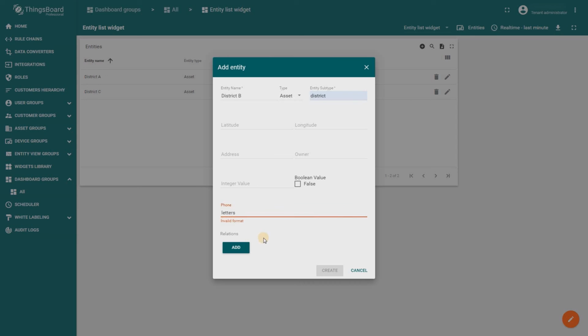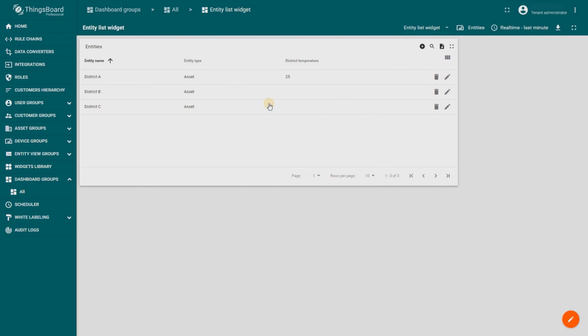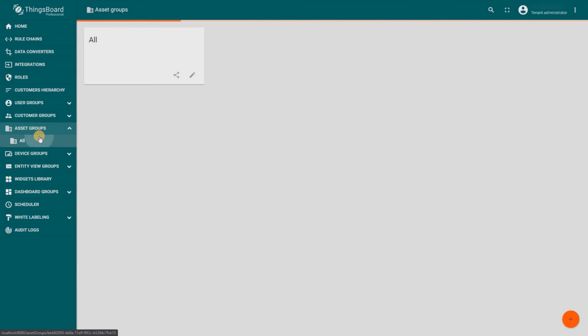Now you see, if you input, for example, letters in the phone field, the system will notify you about the mismatch. We succeeded in adding District B with a phone number. Now let's check it within the Assets section.